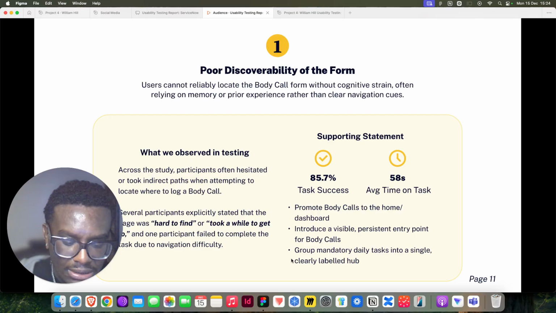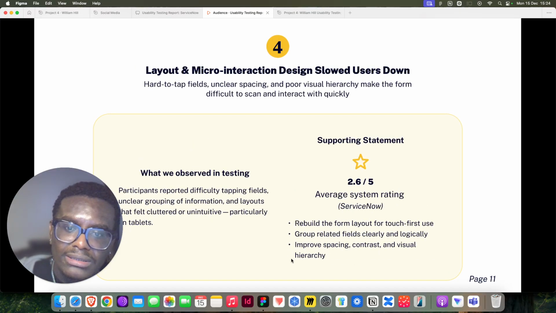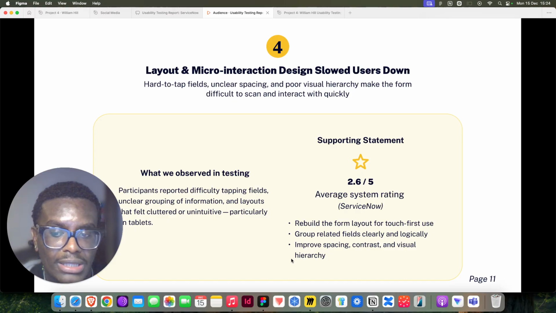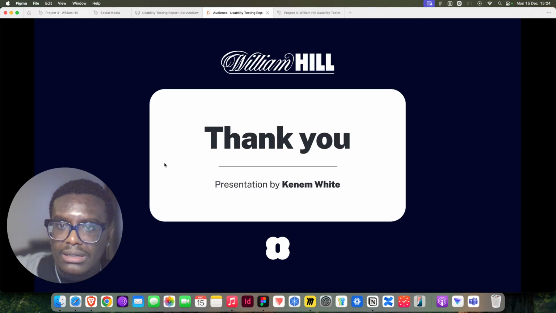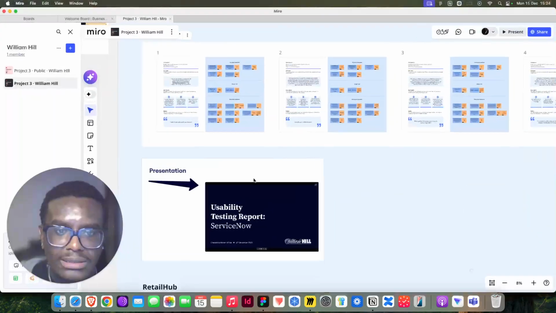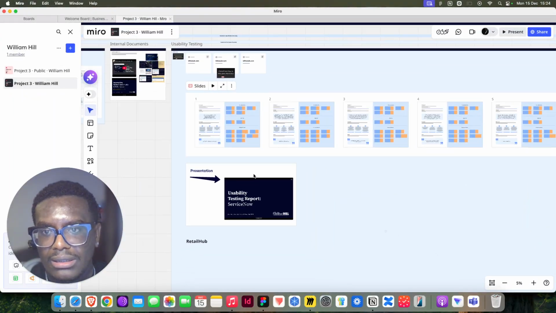But yeah, so for insights, that's more of the themes of the story of the information that the usability test garnered. And yeah, that is right about it. So all that is in the public Notion.